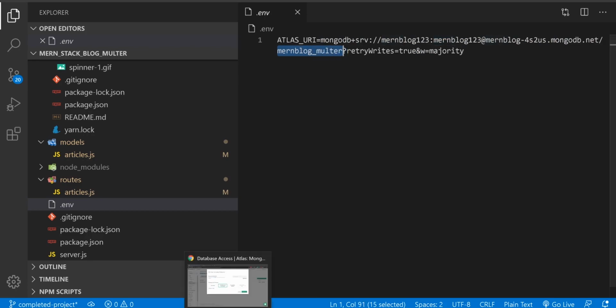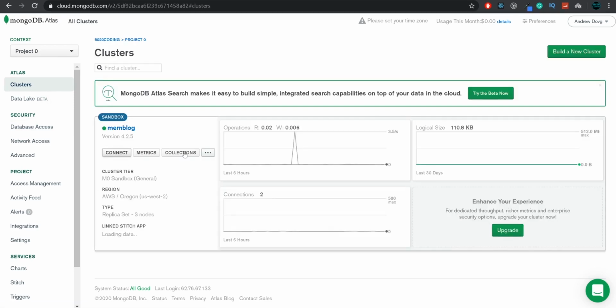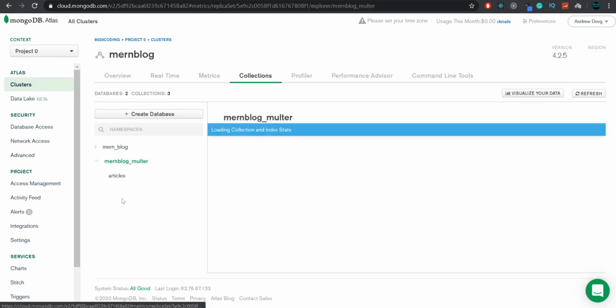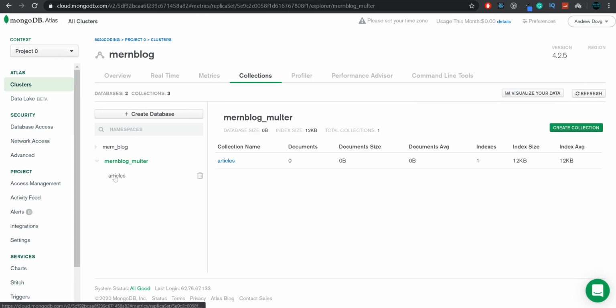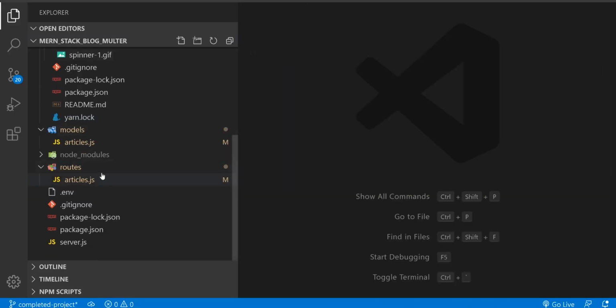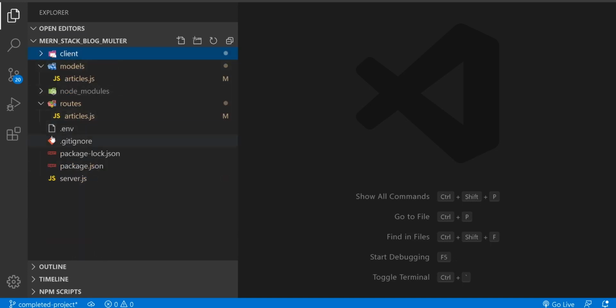In my case, let me show you, collections, this database, okay, with the collection. All right, guys, so let's start. Let me show you good stuff. Okay, so where we're gonna start first, let's close the client.